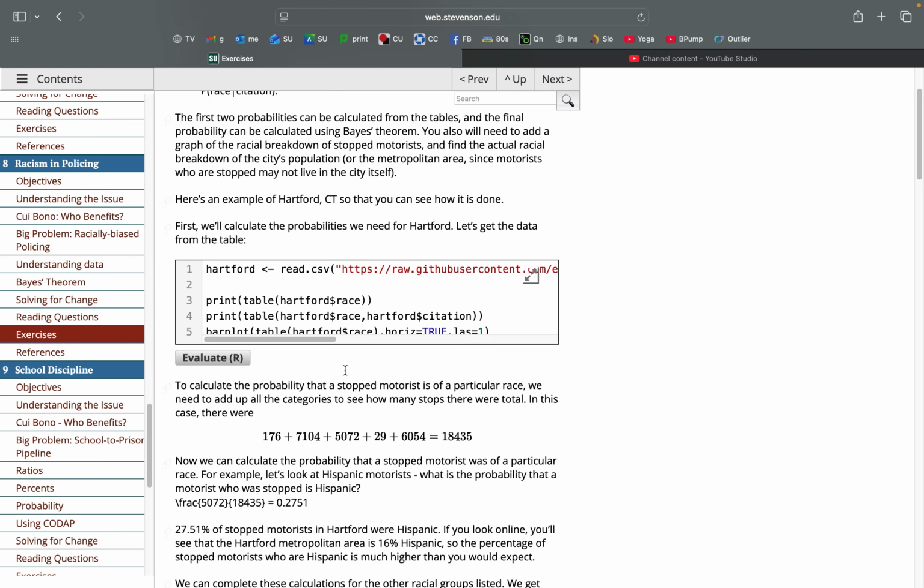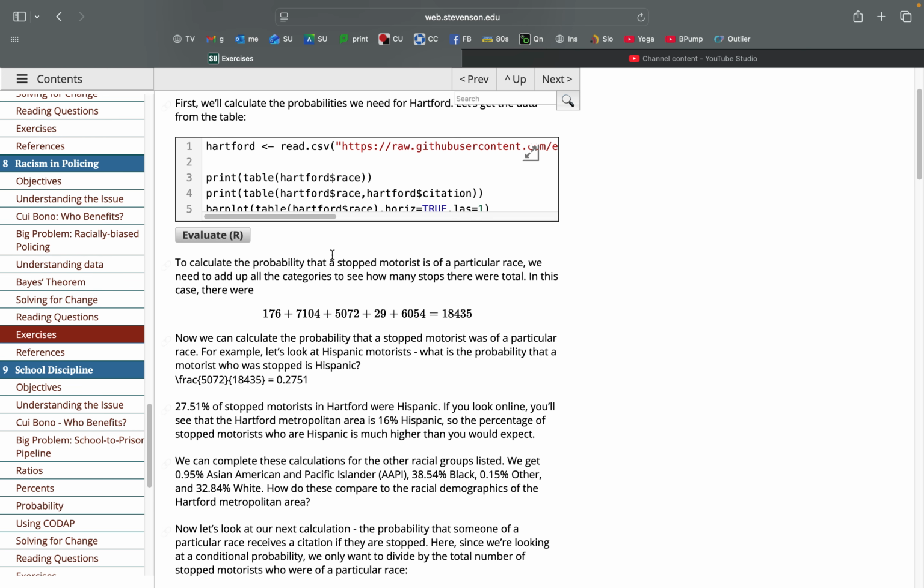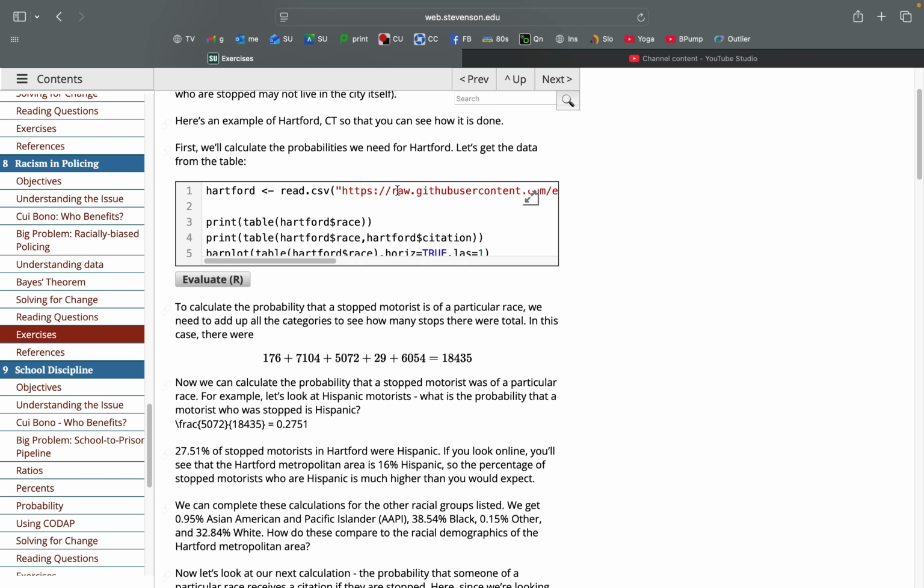So let's take a look at what's being created as we look at this first code box here. Whenever we see the red script, we know that we are loading in the data for a particular city and we are labeling it with the name of that city. So this is Hartford's data being loaded in. And once we click the evaluate button, that's when that happens. It doesn't happen ahead of time.